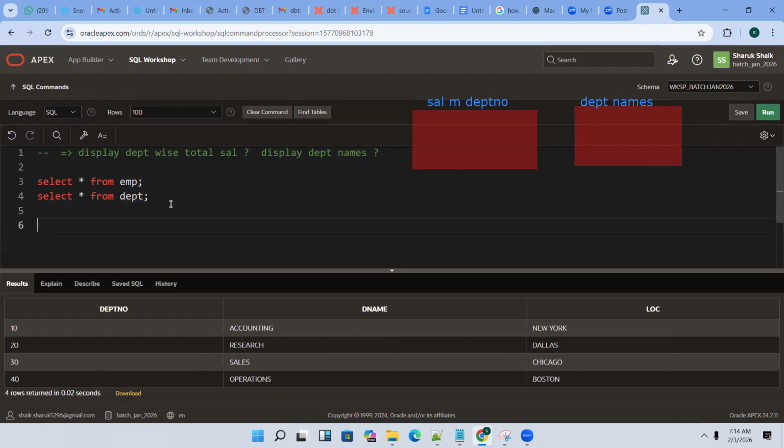As per the requirement, select E dot department number, comma, salary. But what I want is the sum of salary. So the sum of E dot salary, comma, and in the department table, which column? D dot D name. From which table? EMP table as E. I want complete data from the left side.